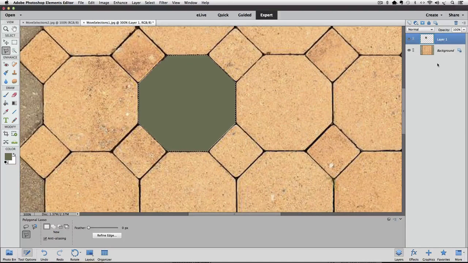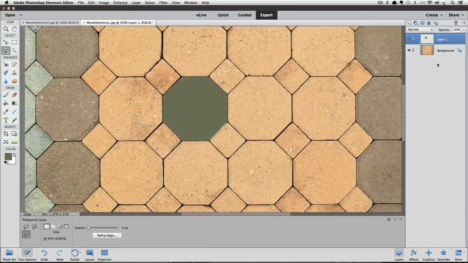Since all of the tiles are basically the same size and shape, instead of making another selection, we can use the one that we already have. All we have to do is move the selection over a tile that we want to change and fill it with the foreground color. I'm going to zoom back out a little bit. Let's pretend that we want to make this tile down and to the right of the one we filled. We also want to fill that one.